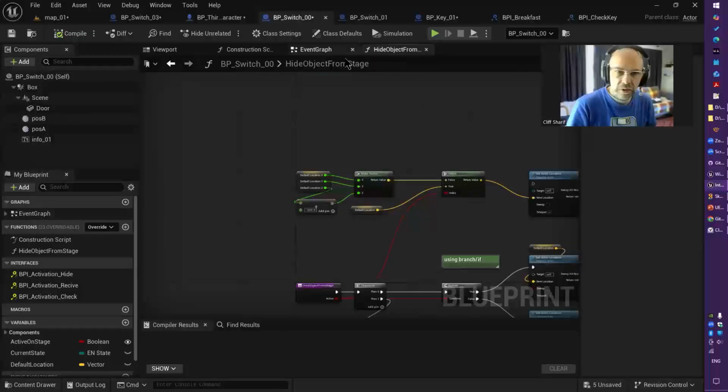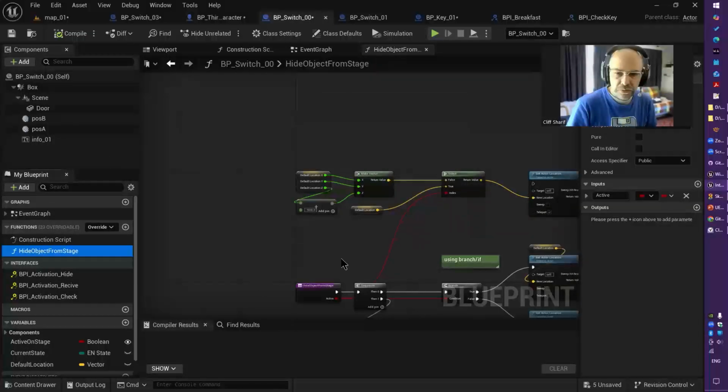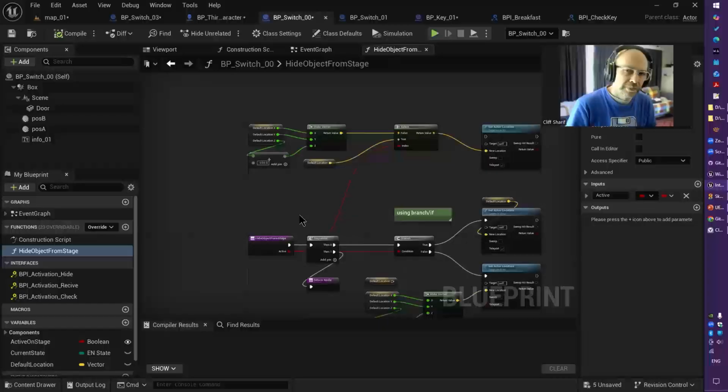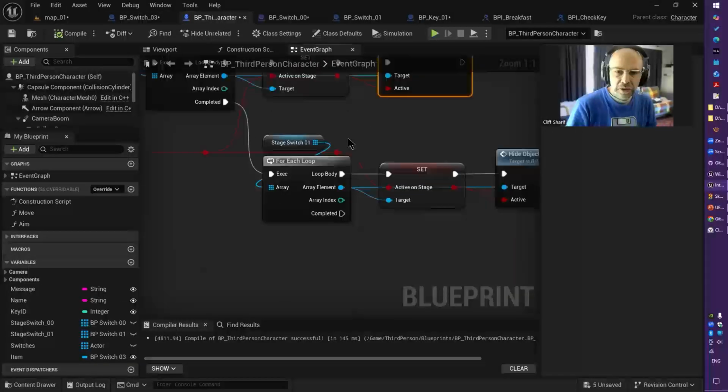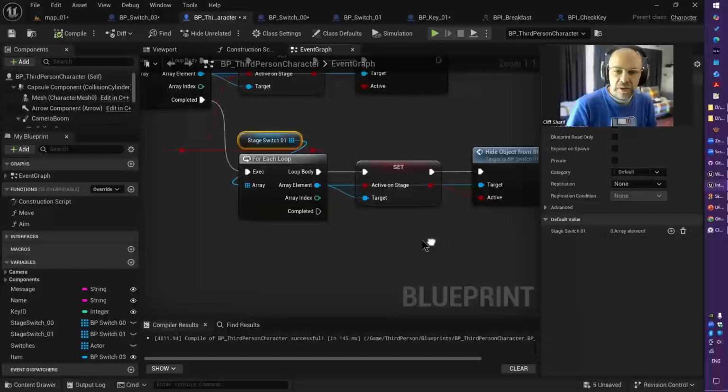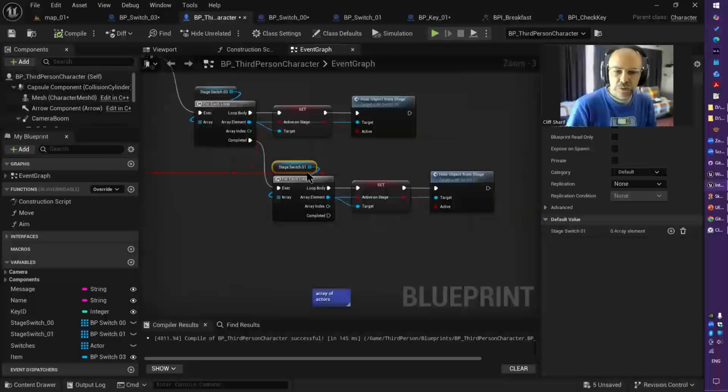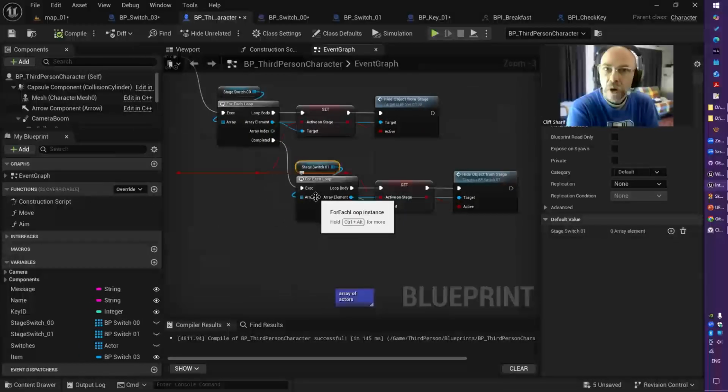So every object has a function to hide them from the scene. Alrighty. And then I go through the next array. And if I have a third one and a fourth one, I need to loop through all of them. So this is horrible.